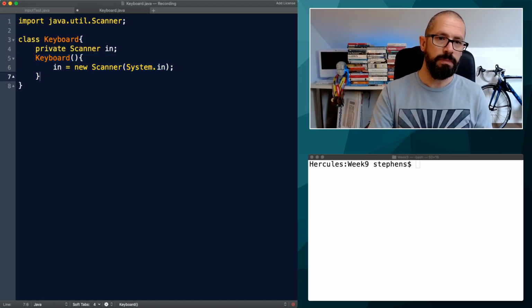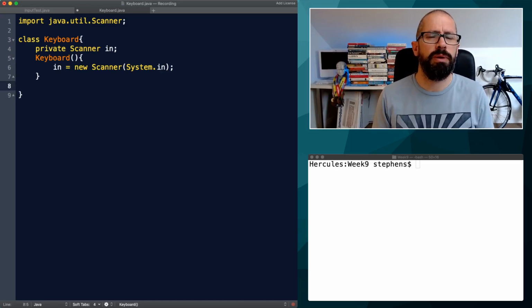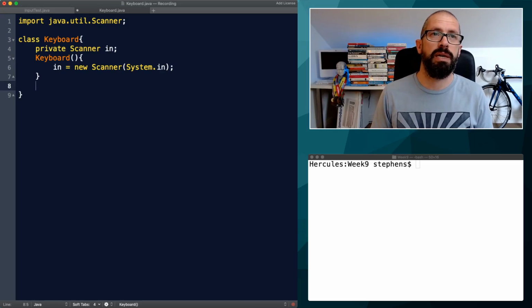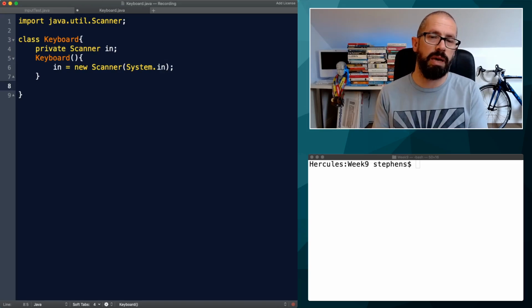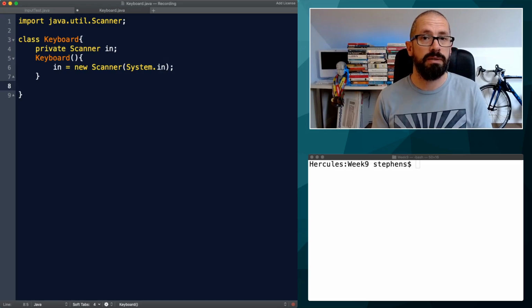Okay, what else do I want to do? Well, what might I want to do with the keyboard class? Well, I want to read in integers. I might want to read in double values. I might want to read in lots of different values. Let's stick with integer for the moment because that's what we had in our last example. So I'm going to create a method in the keyboard class to read in an integer value from the keyboard, and of course this will be validated input.